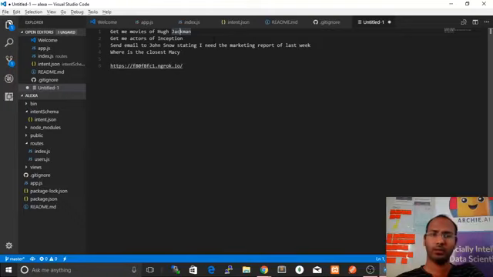The first one is trying to get movies of some actor, say Hugh Jackman. Second, we are trying to get the actors of a movie. Then we are trying to send an email to a person with custom content which the user speaks to Alexa. And fourth, we'll try to find where the nearest Walmart or Macy's or something is.